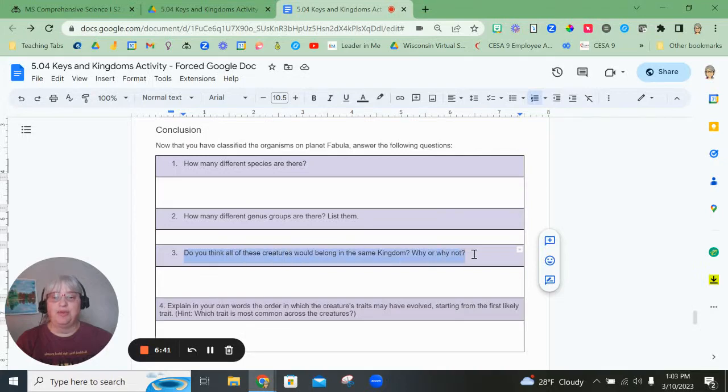Number 3, do you think all of these creatures would belong in the same kingdom? Why or why not? And then number 4, explain in your own words the order in which creatures' traits may have evolved, starting from the first likely trait, hint, which trait is most common. If it's most common, then that is probably one that was early on and it's been passed along.